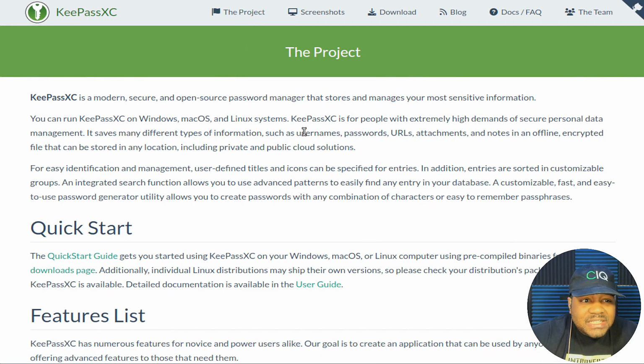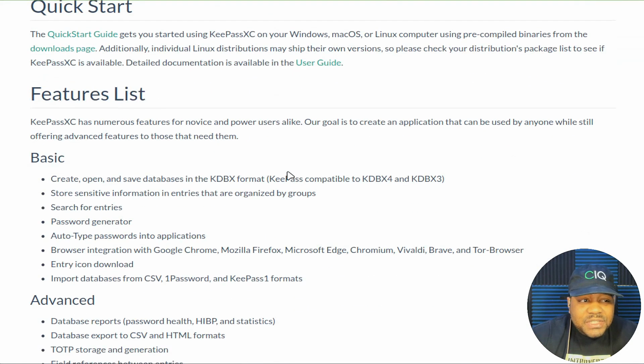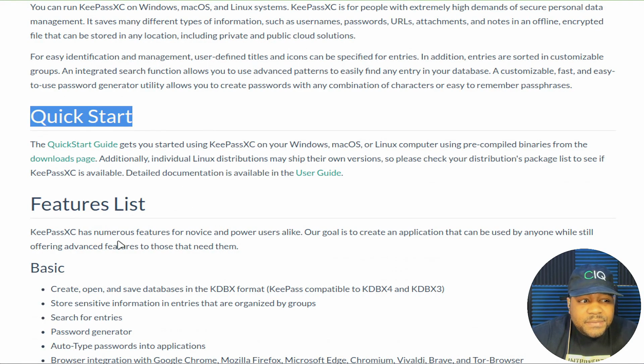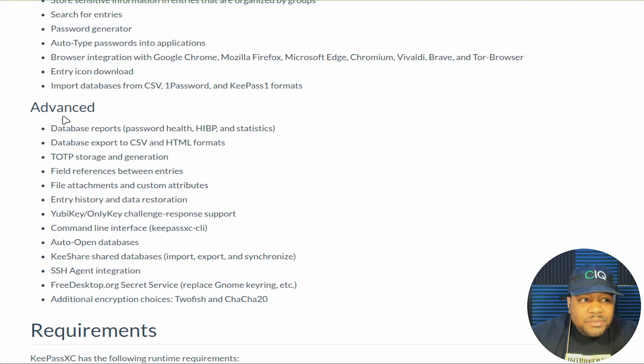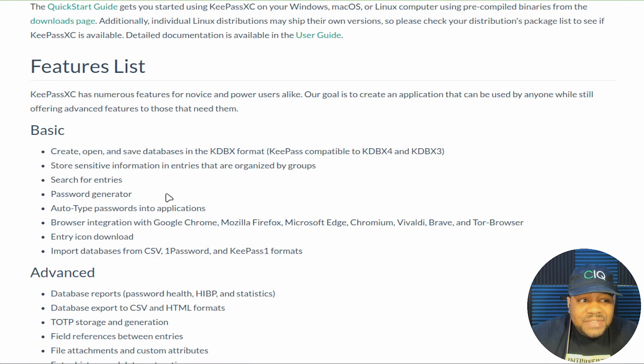And then back on the project, I went here. This just gives you a little bit more information. It's a quick start, features list, basic information or basics of the actual application. One cool thing I use a lot is the password generator, so I can generate complex and totally different passwords using that password generator. So it's super dope.